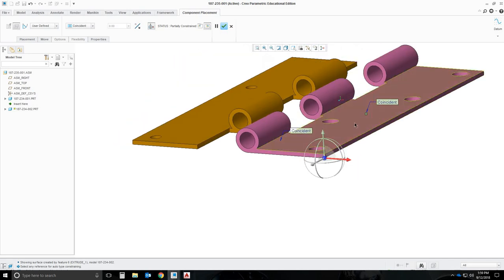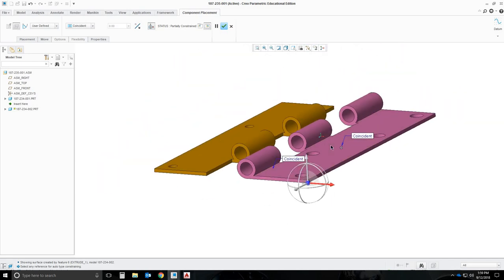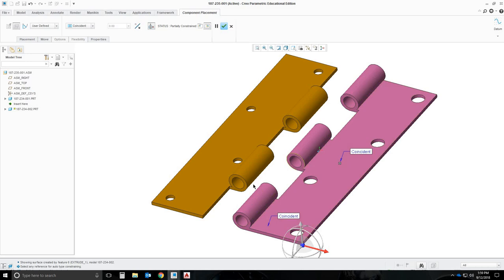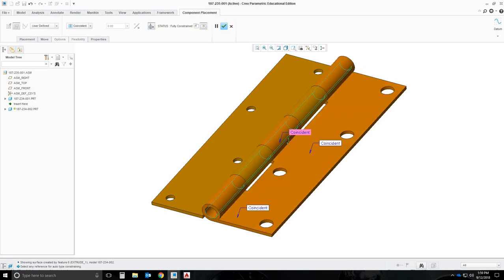And then the last thing I want to do is make the holes concentric. I will select the hole of the left hinge and the hole of the right hinge, and they will be concentric. They're coincident, but they're also concentric at the same time. That's set. Done. It's fully constrained. That's what we're looking for, fully constrained.